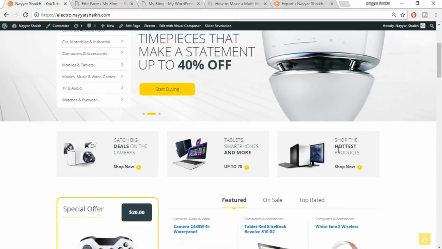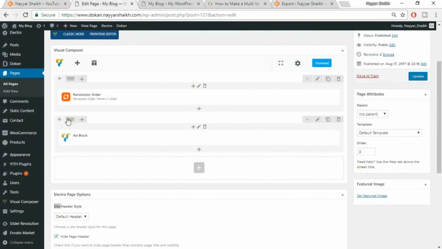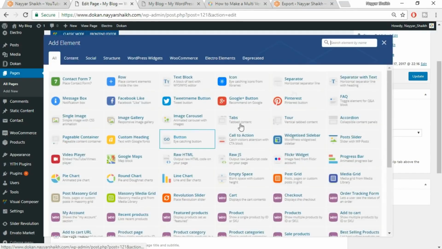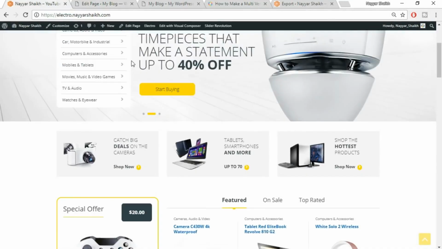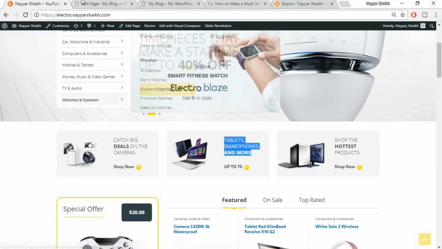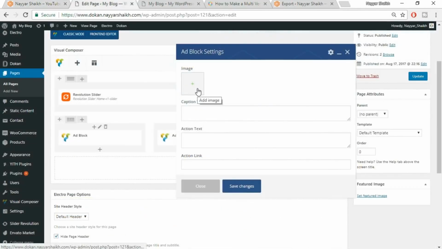Now as you can see, we have three different columns. So hover over here and select this one, 1 by 3 plus 1 by 3 plus 1 by 3. Now we have three different columns. Now again we have to click on add element and click on add block. Now this time it is computers, tablets, smartphones and more. We missed this thing, shop now. Let's see how to do that.